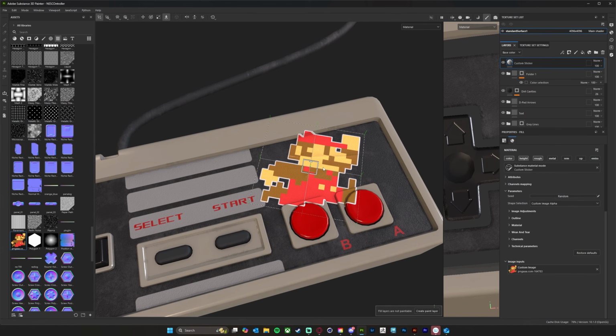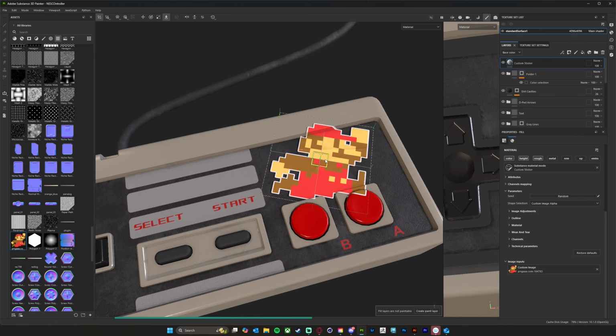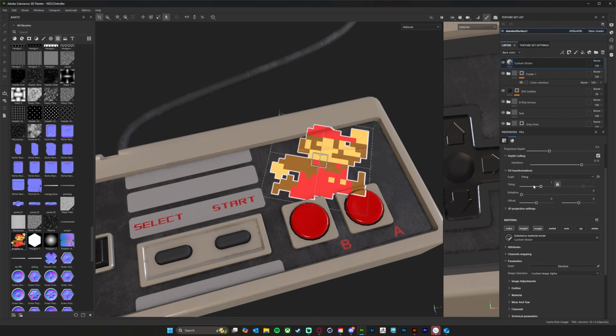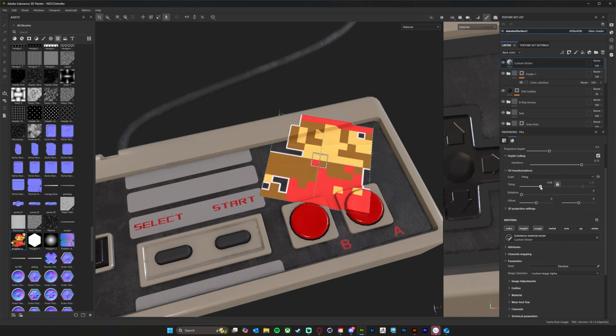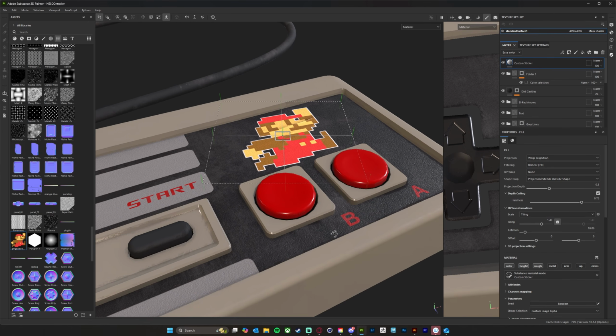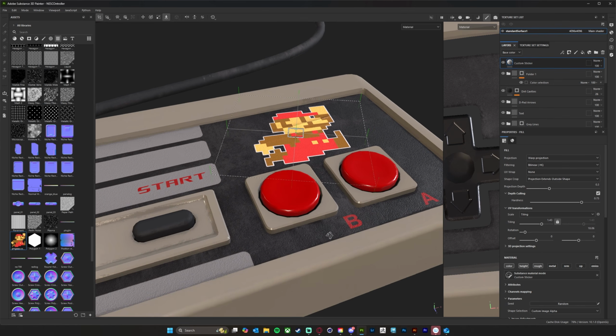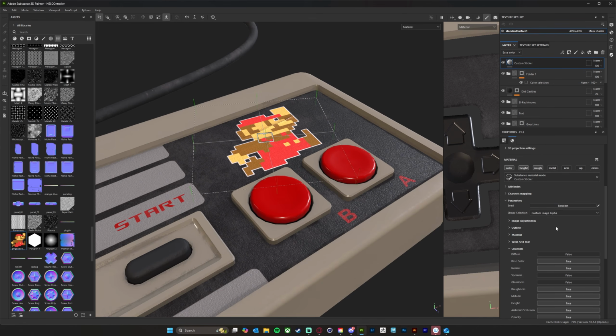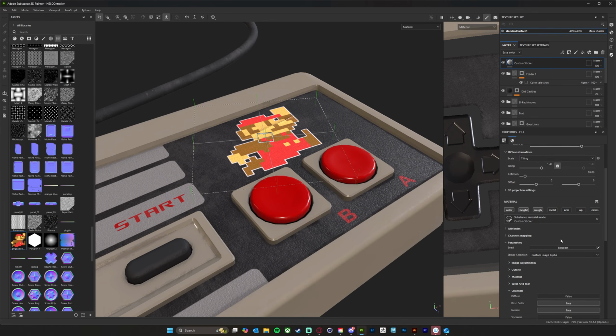Now, obviously, I want it to be a little bit smaller than this. So let's come over here and mess with our settings a little bit. I'm going to go to tiling, and let's decrease that a little bit. We can go to rotation, kind of rotate him around. Can move him around like that. So there's all kinds of details that we can add to our sticker.